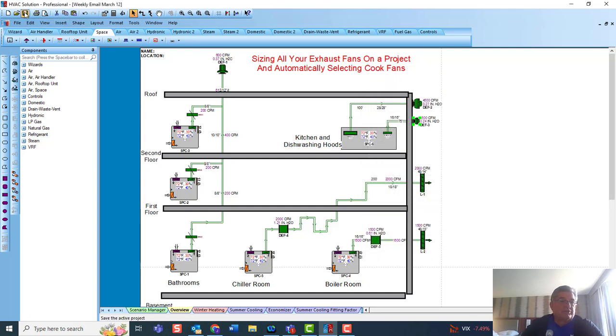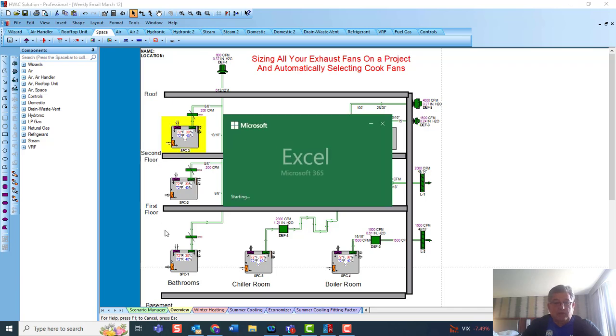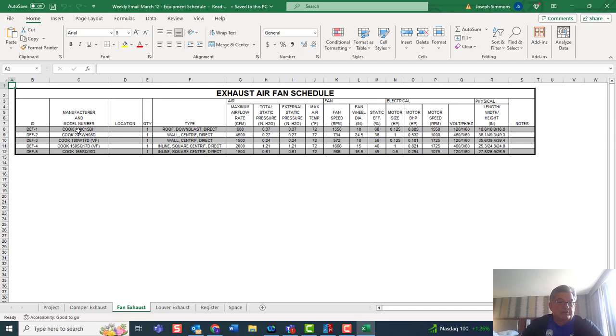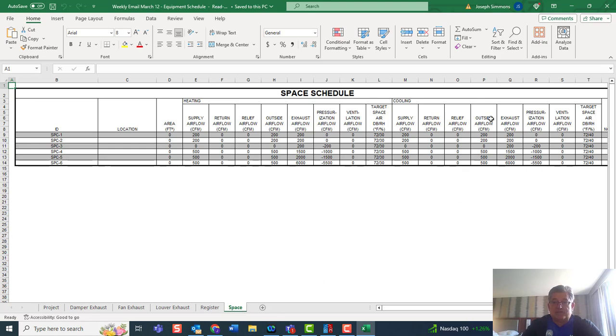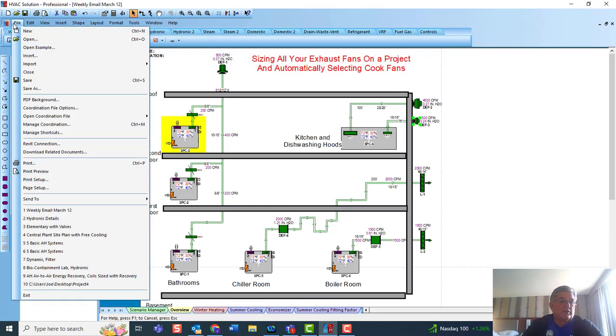So we'll just save this project, file, open, and look at our schedules. I created an equipment schedule. We'll go look at the fans, exhaust fan right there. So there's the Cook fan selected, the CFMs, the static pressure, voltage, phase, size of the fans, everything that's needed. You can even go into space and look at all the CFM, if it's negative, positive, anything related to space. And then the other schedule we want to look at would be the equipment schedule, electrical.